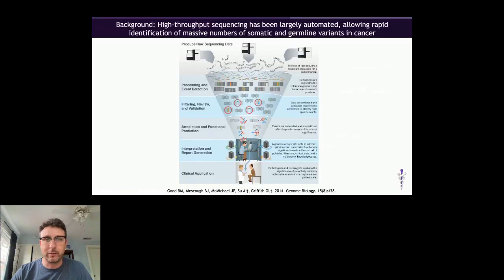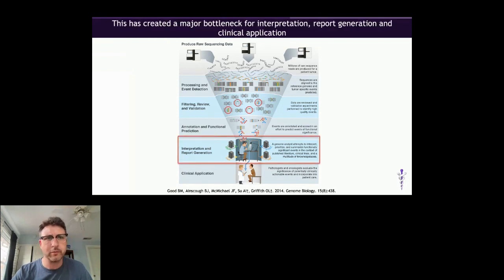This is background I think everyone in the audience is really familiar with: the advent of massively parallel sequencing. We have now largely productionified or automated the rapid identification of massive numbers of somatic and germline variants in cancer. For many of us, the major bottleneck is now at the interpretation, report generation, and clinical application stage, where the genome analyst and healthcare providers are deluged with massive amounts of genomic and other molecular information and trying to interpret it in a clinical context.